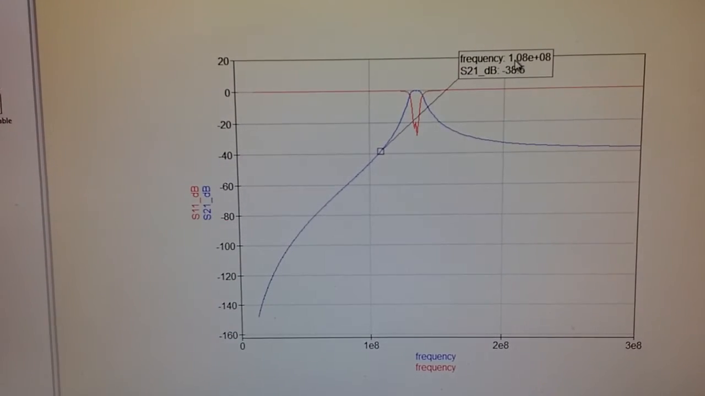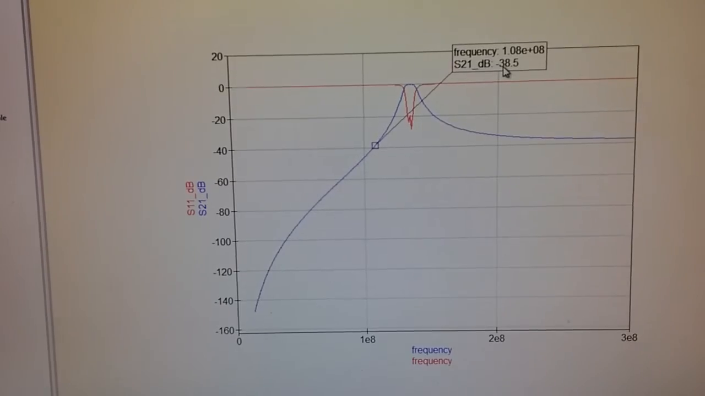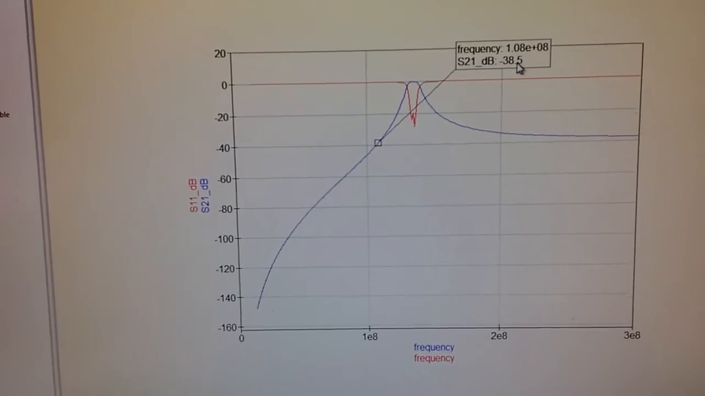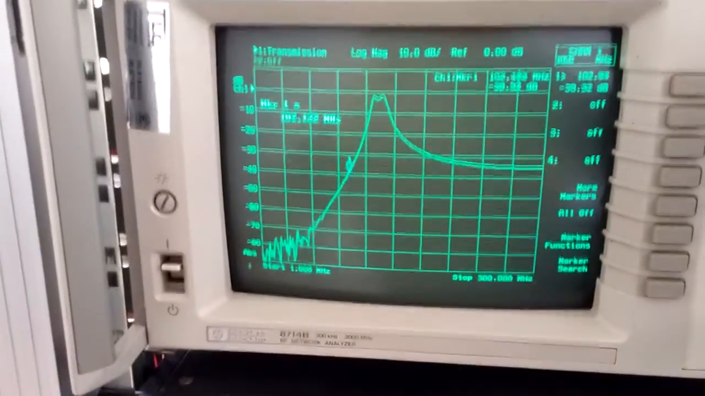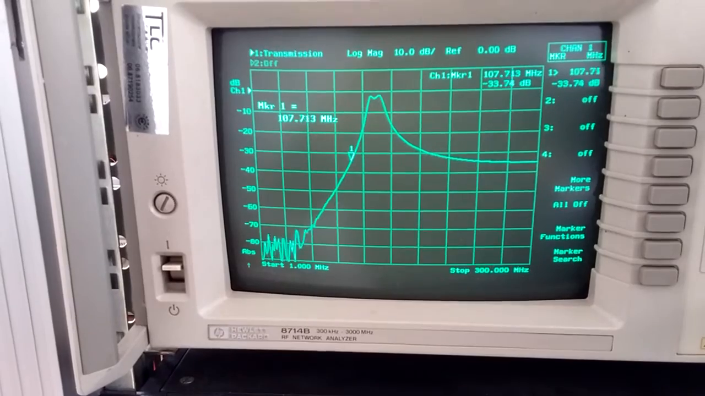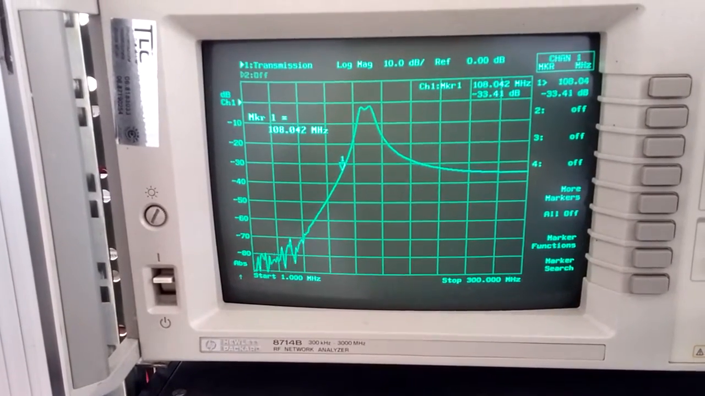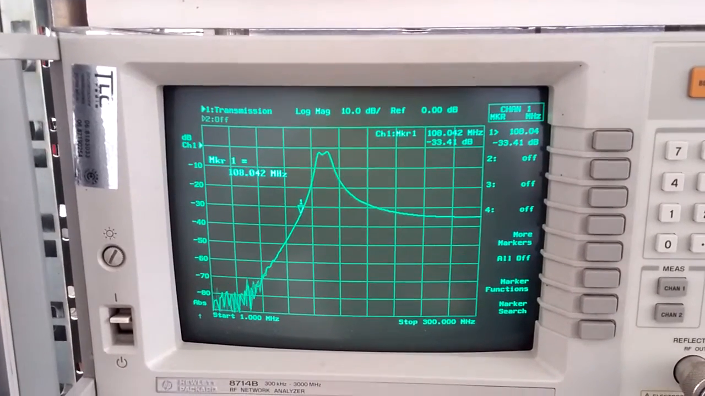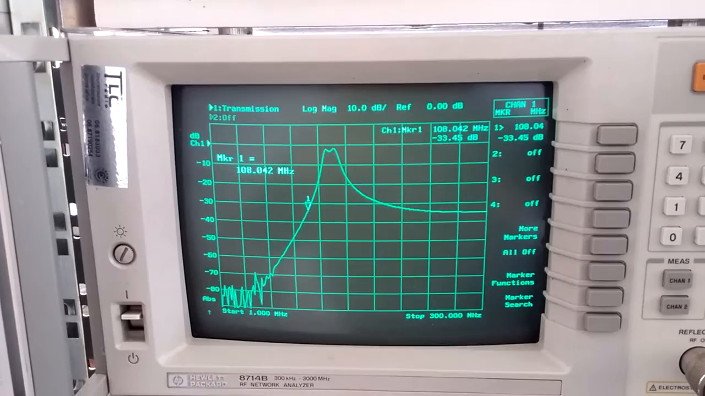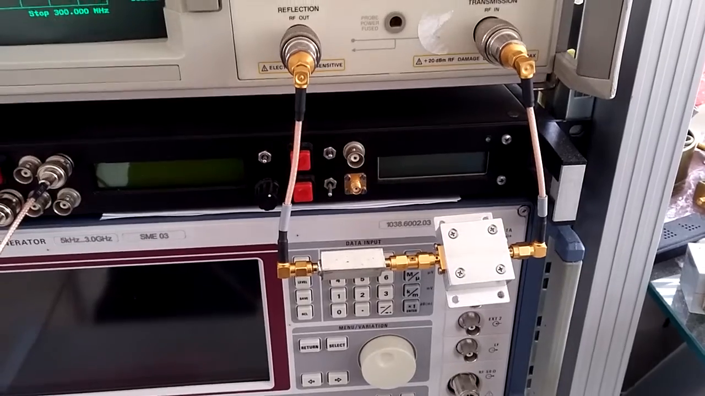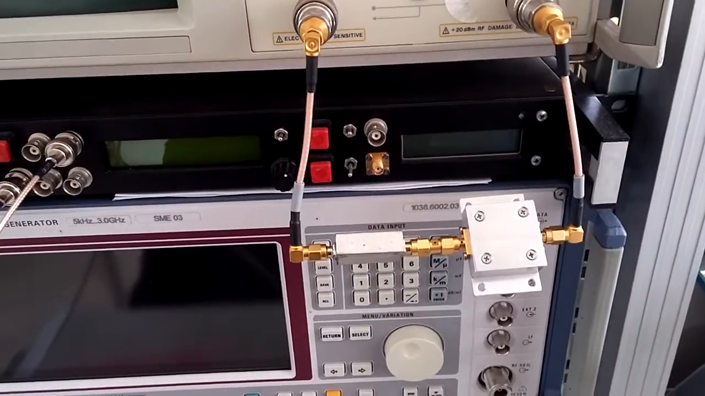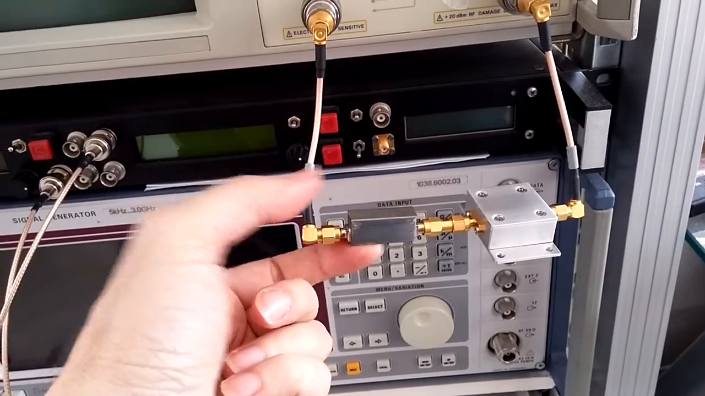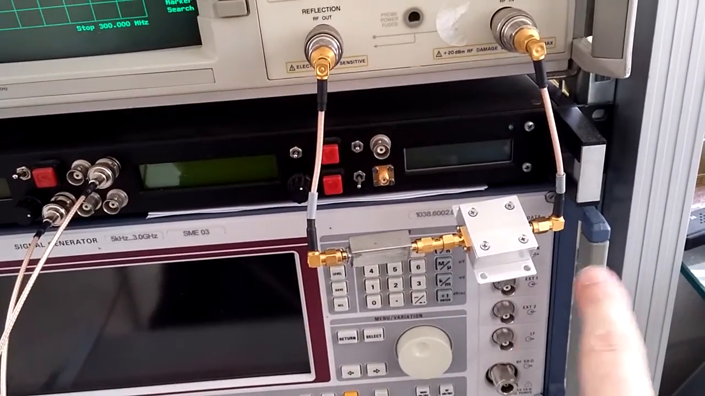So on 108 MHz, the simulation shows minus 38.5 dB. And if we check the real situation on 108, we have minus 33, so 5 dB lower. Not bad. What I have done now, I add the FM notch filter from my previous design in series with the bandpass filter, and this is the result.